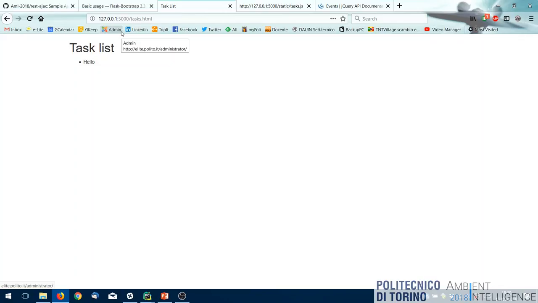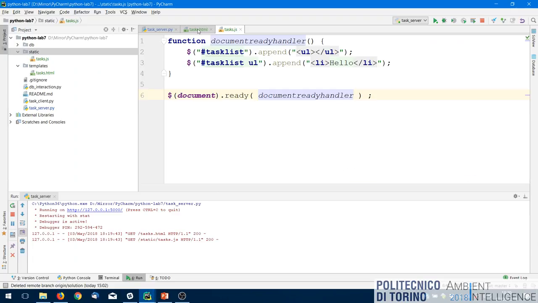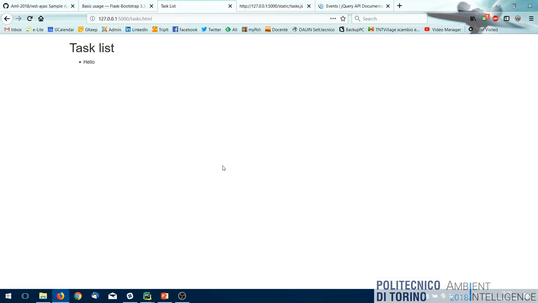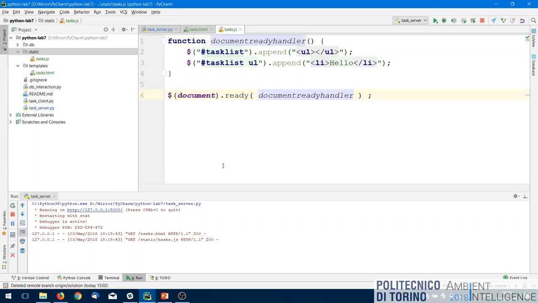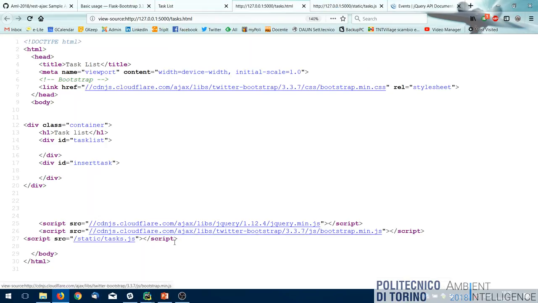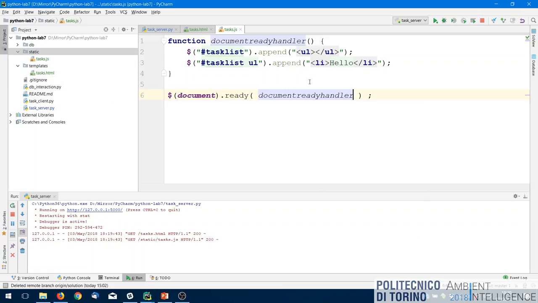So the page is being loaded, mind the sequence of the events. The page is being loaded. After the loading of the page, the script has been executed. The script has been loaded here at the end of the page. When the browser reads the script here, it does nothing. It just defines a function and puts it away, and it registers an event handler that's gone to sleep there, waiting for the event to happen.